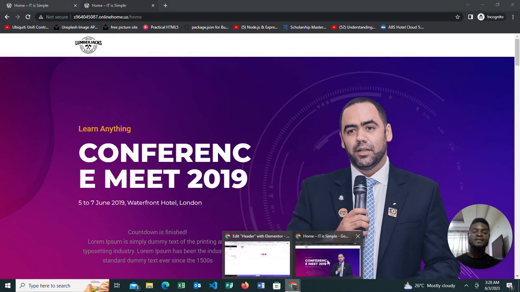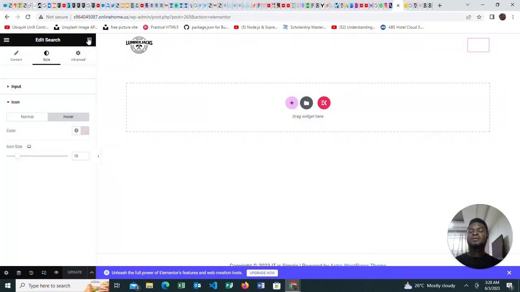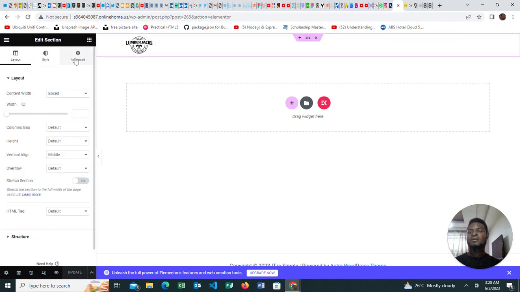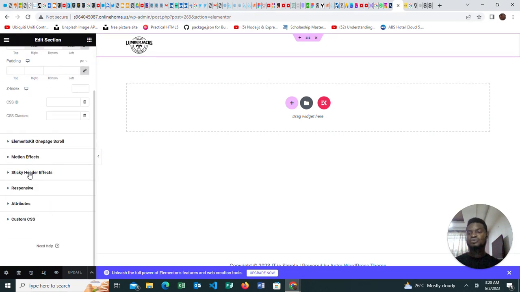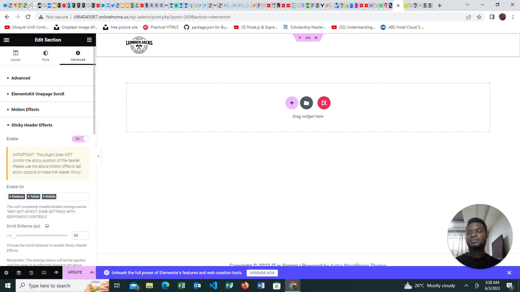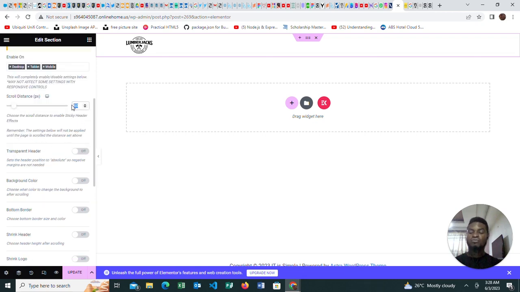So the next step we're going to do, we're going to make it sticky. Okay, then how do we do that? Select this, and then we'll go to advanced, and we go to sticky header effects. We enable it. We want it to display like that on tablets, on mobile, and on desktop. And then that is the scrolling distance. By the time I scroll 250 pixels, let this take effect. That is what that means.